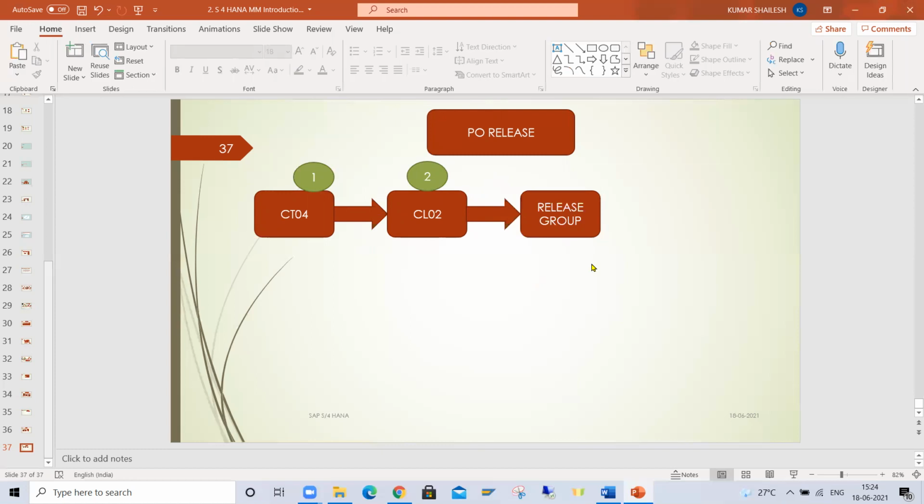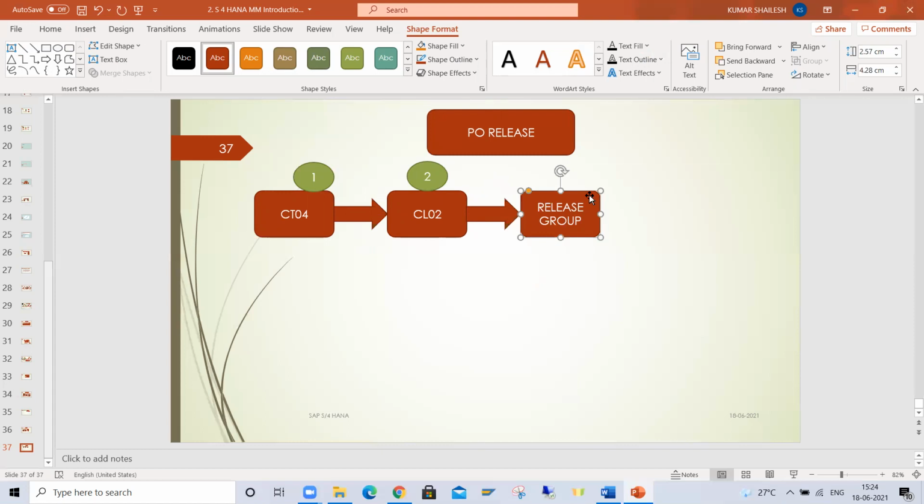Actually, the release group is where you are grouping the approvers. If finance, you need to group the finance department separately, and the production department separately, or the HR department separately. Then for each separate group we need to create it, and the approvers are different. That is the main purpose of creating the group.